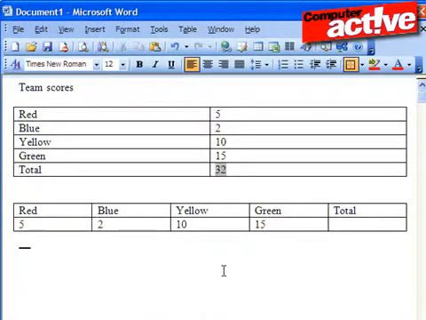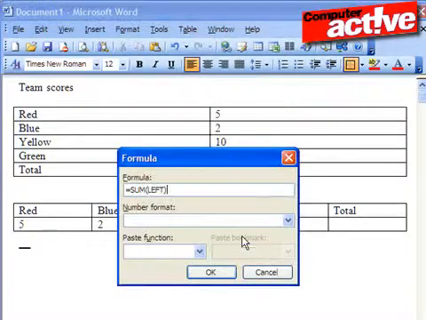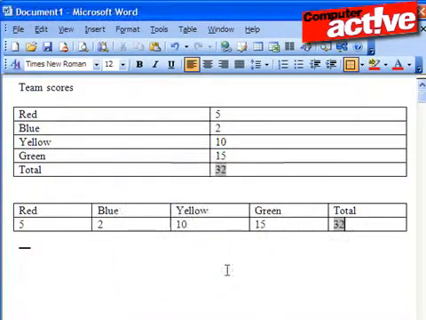It is also possible to total the contents of a row rather than a column by replacing above with left. In either case, be careful not to leave any gaps, otherwise Word will only add up to the gap, not the whole row or column.